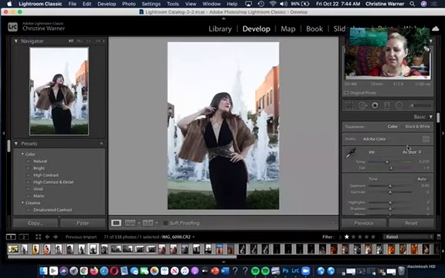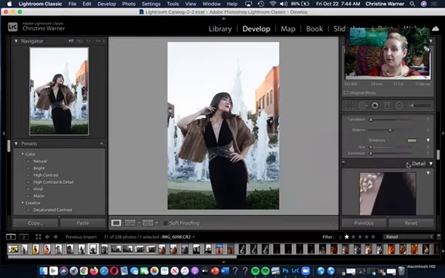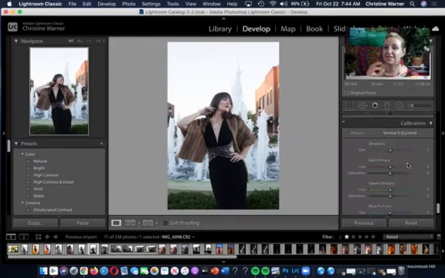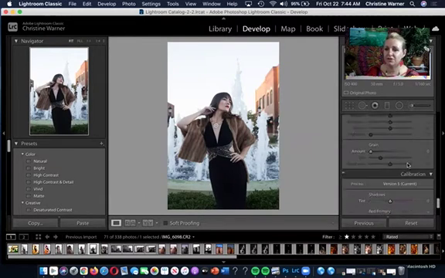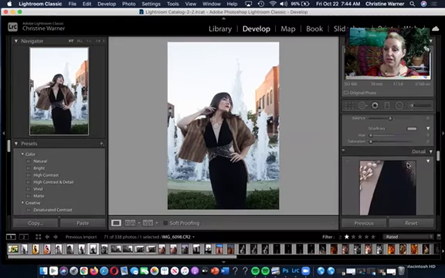So this one I might see over here on the right. These are all my tools. This is why I like Lightroom, because it's simple. Everything is all in one place. You can really easily find what you need to.